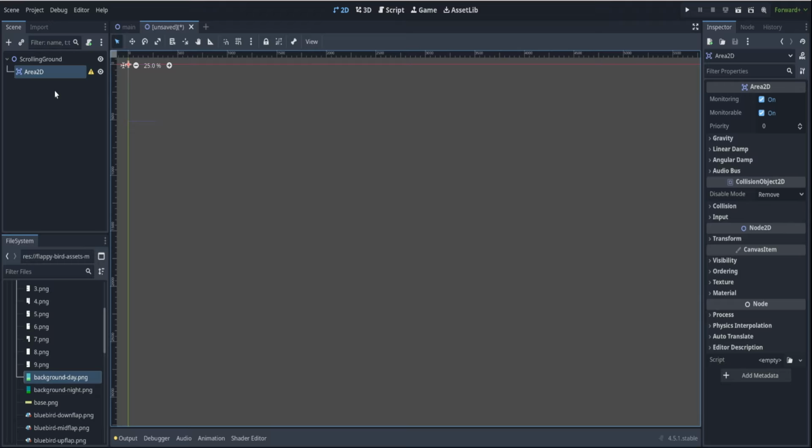Okay. Let's add an Area2D so we can detect when the bird hits the ground. There as the root, our Area2D. Let's call it ground 1, because we're going to have 2 of these, because they're going to change places infinitely to make it look like the ground is scrolling.